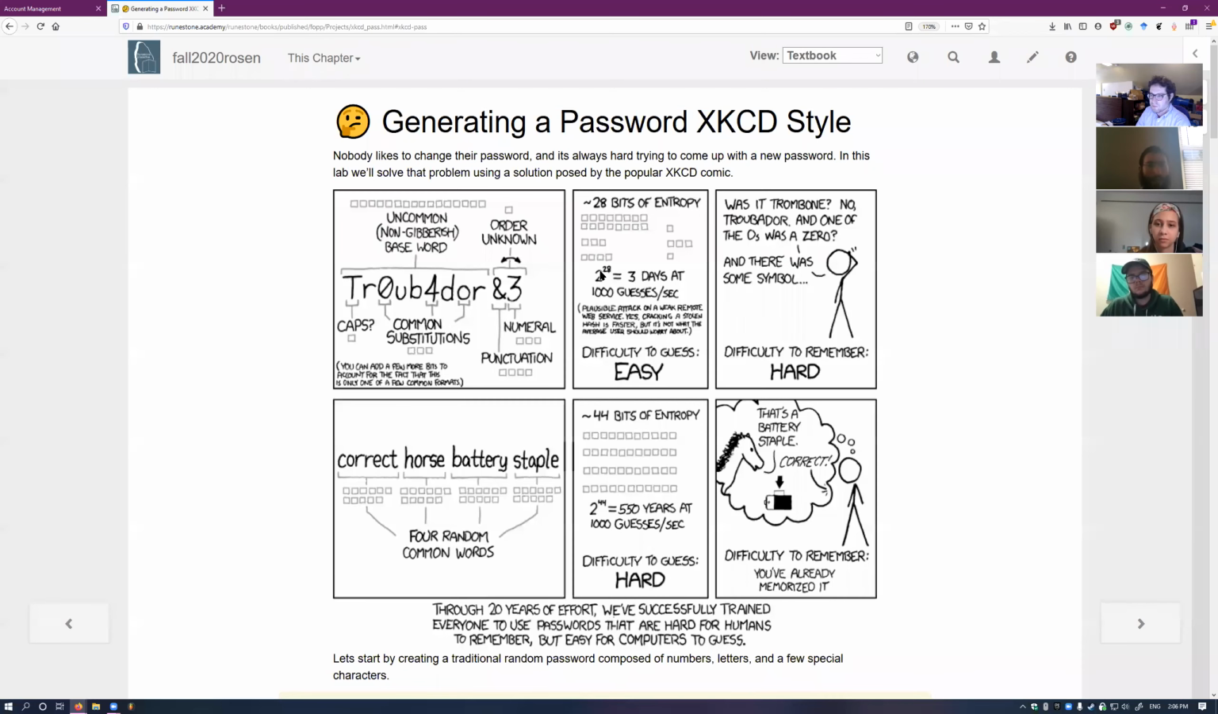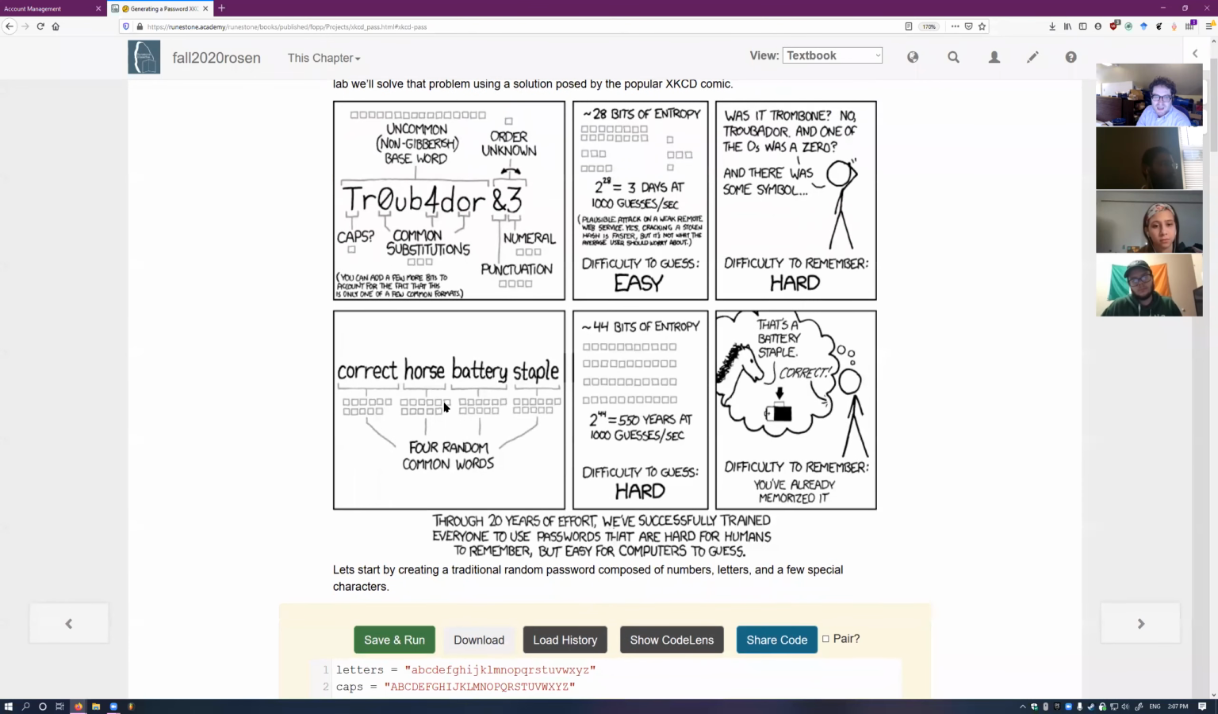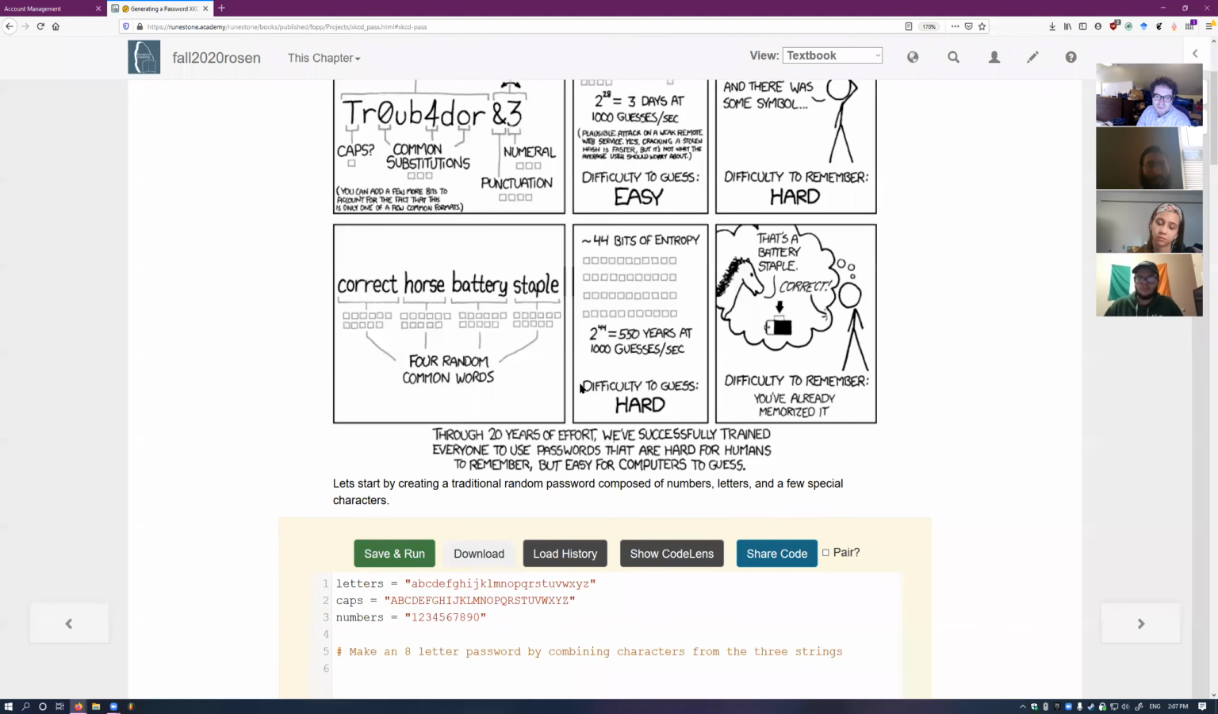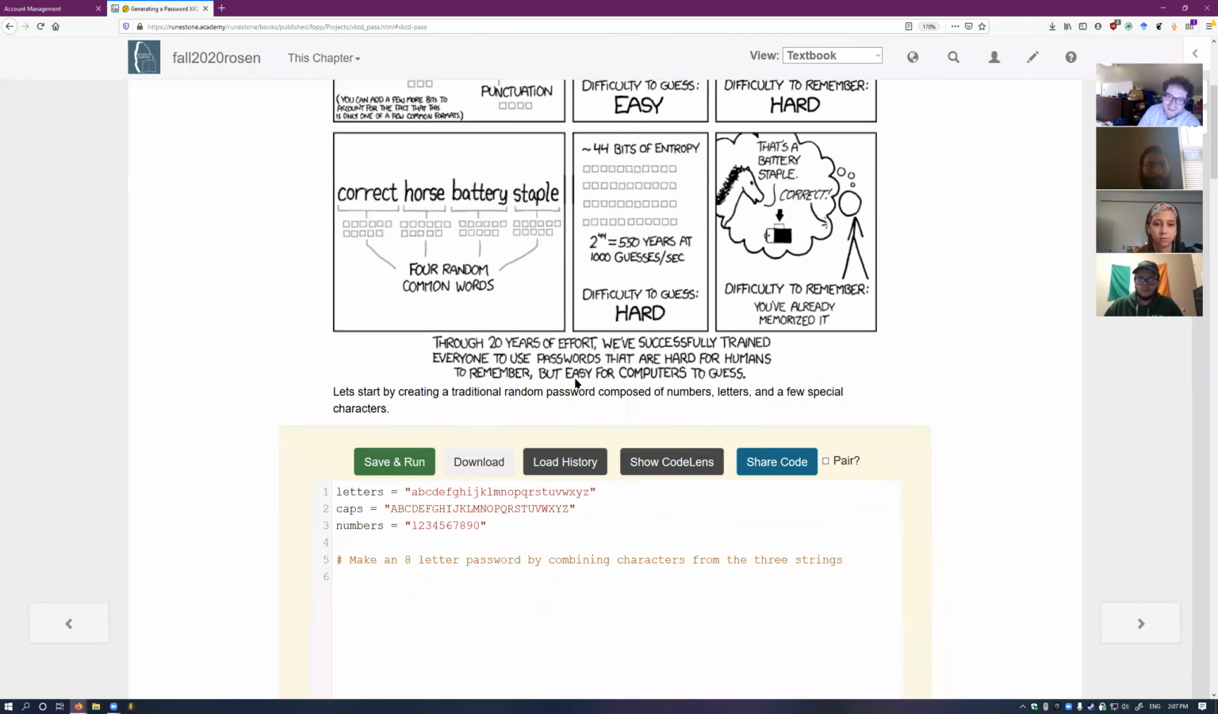But it points out that this is not really the way password breaking is going to work. We're going to discuss that today. The point is that it's easy for the computer to figure out passwords that are based off of a word, even with common substitutions, and for you, that's hard to remember. Whereas taking 4 random words results in a super long password that's super hard for the computer to get. But correct horse battery staple is super easy for you to remember because you've already remembered it. So through 20 years of effort, we have successfully trained everyone to use passwords that are hard for humans to remember but easy for computers to guess.